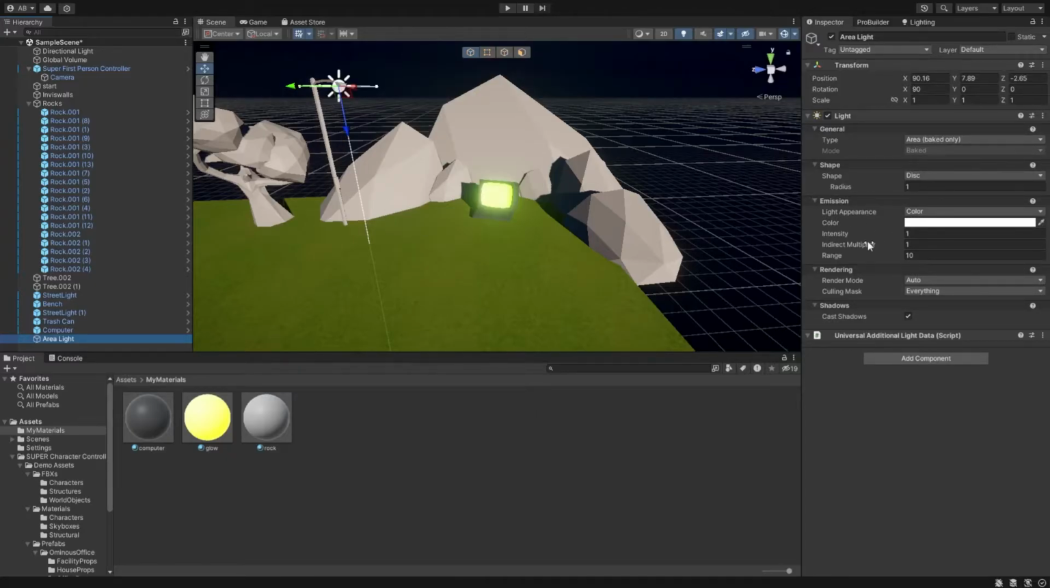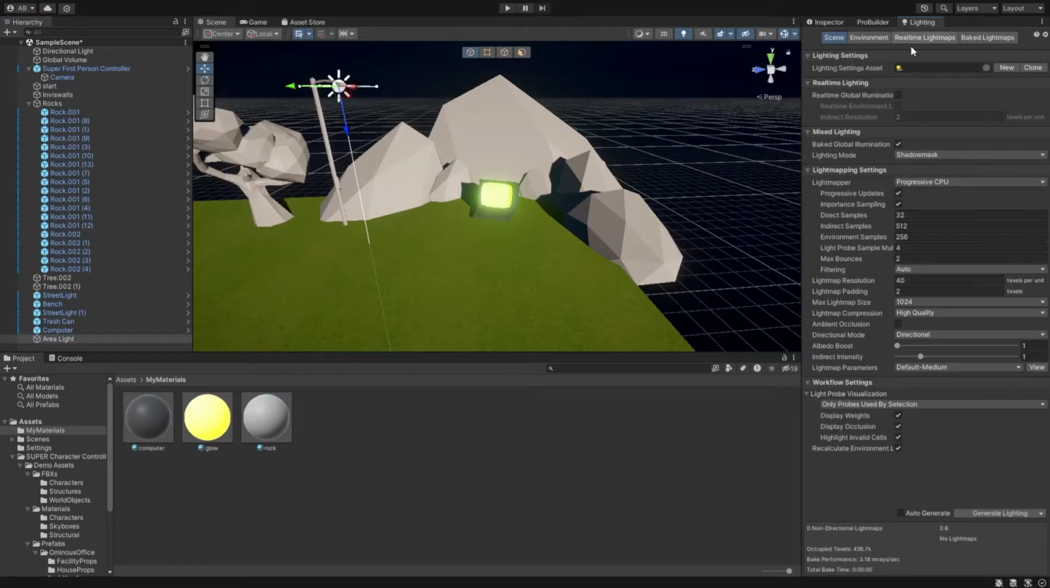The settings aren't changed whatsoever, but let's go into the lighting tab and let's start baking our lights. So real-time lighting, we want to leave off, real-time global illumination, because we are just going to be baking our lights. And for our light map settings, this is what we want. We want to change to progressive GPU, preview and progressive updates we want turned on, important sampling on. We're going to leave all of these as defaults. Down here we're going to start making some changes.